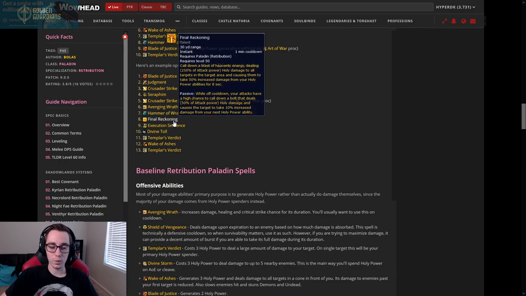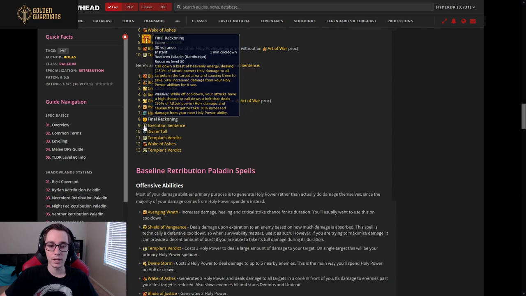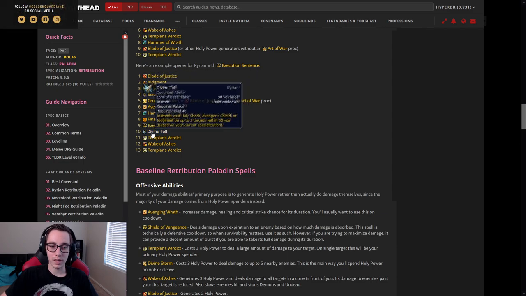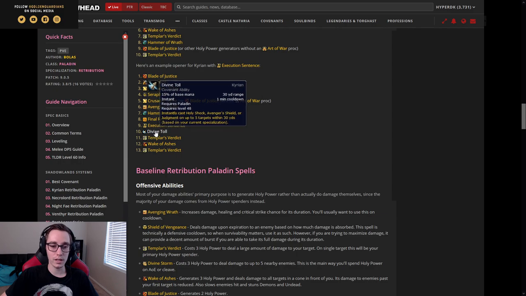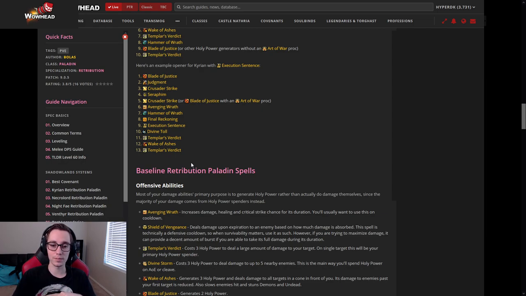Then it wants me to Final Reckoning, which essentially starts my burst phase on the target. Then Execution Sentence, which uses 3 holy power. So now I'm at 0. Then I Divine Toll, which with the conduit, it should proc to give me 3 or 4 holy power. After that, I Templar's Verdict, Wake of Ashes, Templar's Verdict. So I've already played Red Paladin for this whole week, so I know that they're missing something on this list. But I'll go over that in the logs. So this is the default opener that I should be looking at practicing.